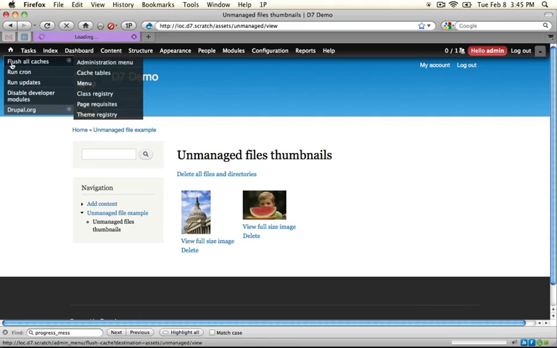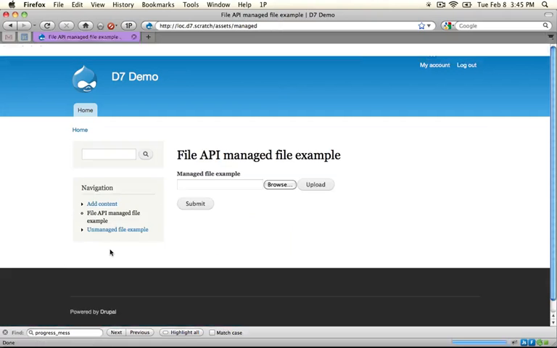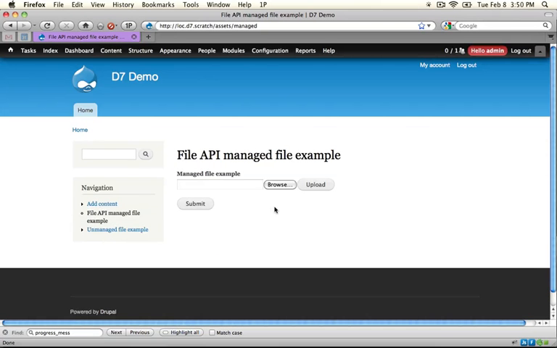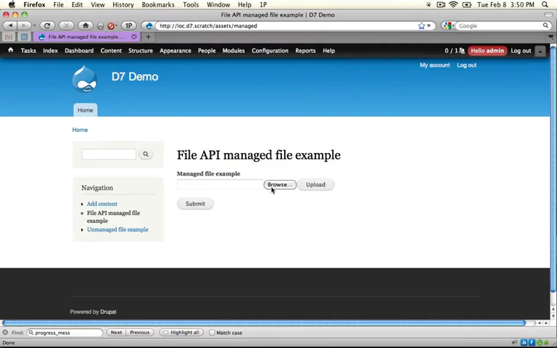We need to go ahead and flush our caches to add our new page. And we have it right here. It should show up in your navigation bar, the File API Managed File example. Okay, so you see we have 2 submit buttons here. We have our upload button and our submit button. If we browse for a file, and then we click the upload button, the form isn't submitted, but what we do get is a refreshing of this section where the input would normally be, and now there's a link to the file that we just uploaded.